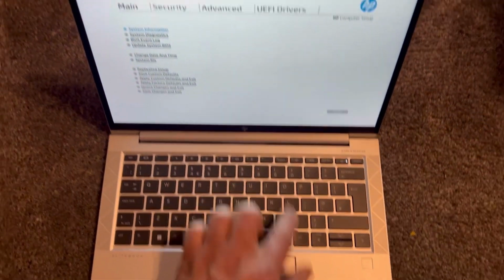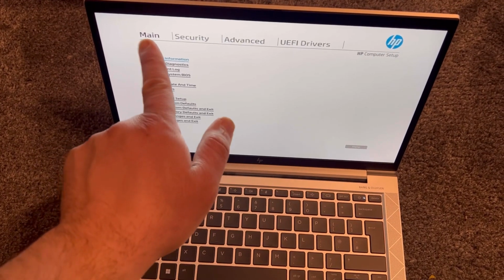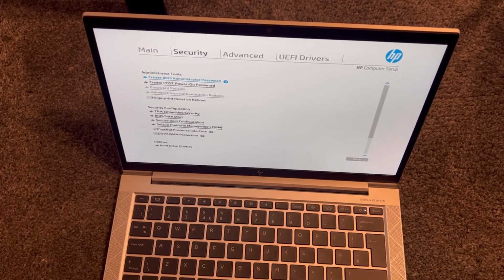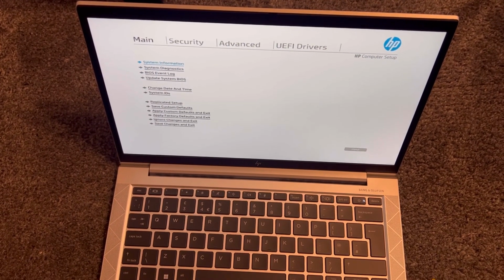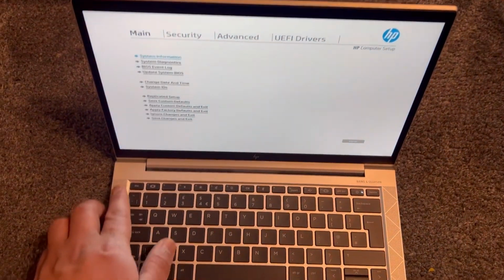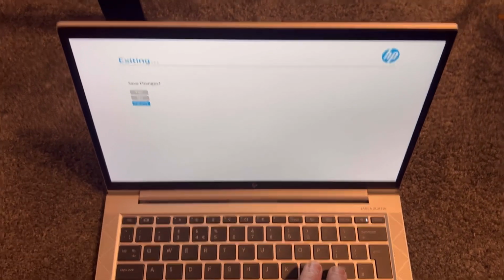So from the screen, we have now entered BIOS configuration settings. There's main, security, advanced, UEFI drivers. So you can change system settings accordingly to your requirements. Right, I'm going to escape and show you guys how to enter boot menu option.